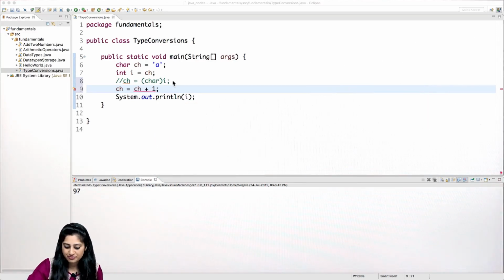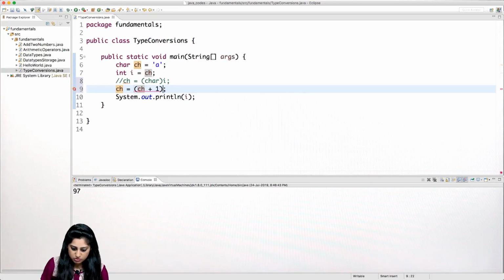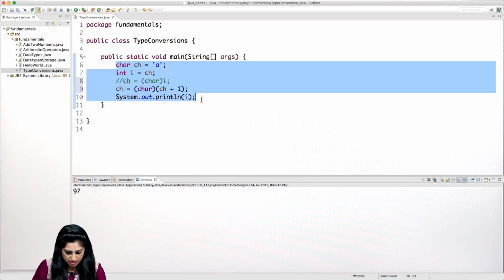Let me just clear it. So this was one point. If you really want to cast, you will have to cast it explicitly. Store everything like this, cast it to a char. Explicit conversion is there, so you can obviously do something like this. Now let me come in this and explore a couple of other options.